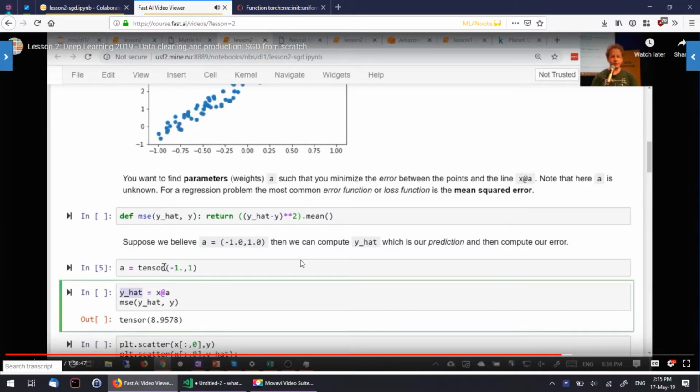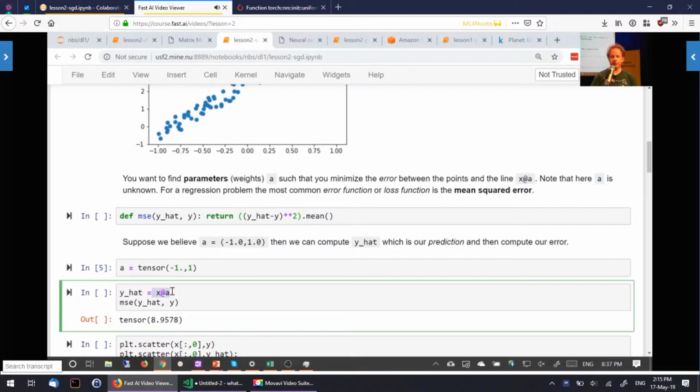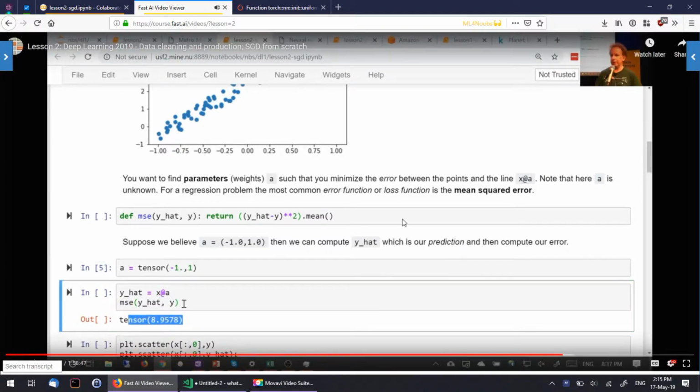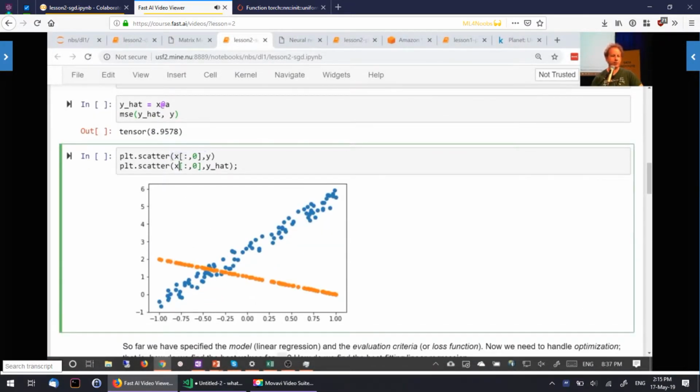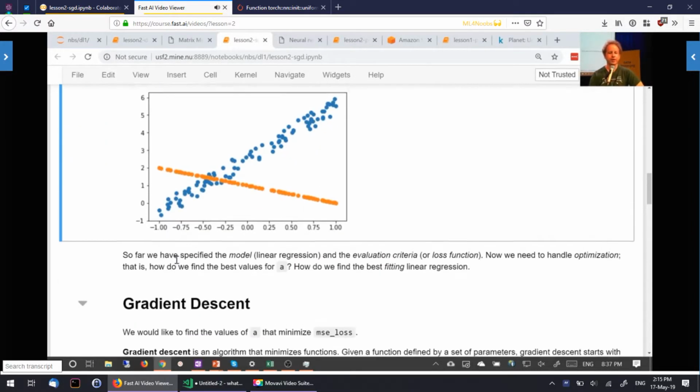And so now we can calculate our predictions with this random guess, the matrix product of x and a, and we can now calculate the mean squared error of our predictions and our actuals, and that's our loss. For this regression, our loss is 8.9. And so we can now plot a scatter plot of x against y, and x against y hat, our predictions, and there they are. So this is the 1, minus 1 line, and here are our actuals. That's not great, it's not surprising, it's just a guess.